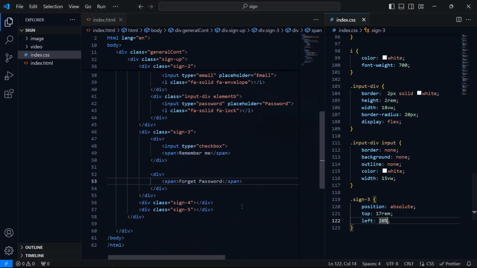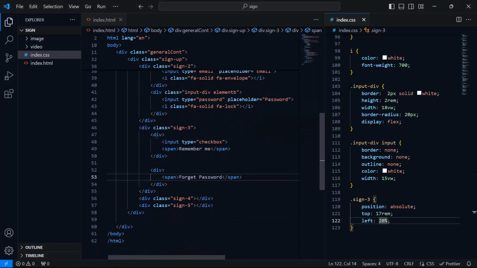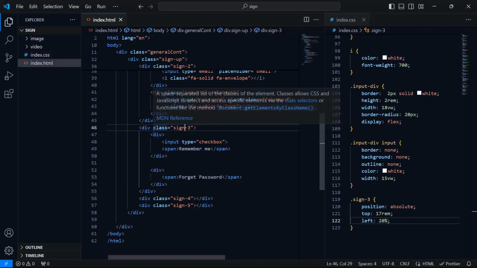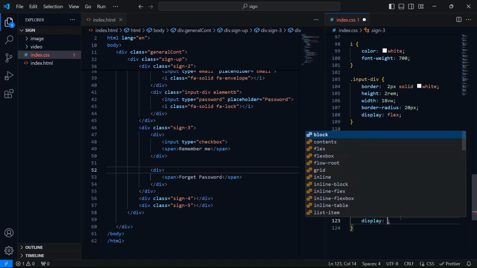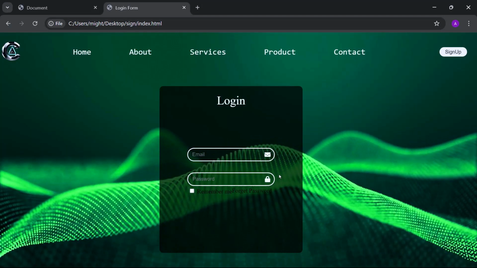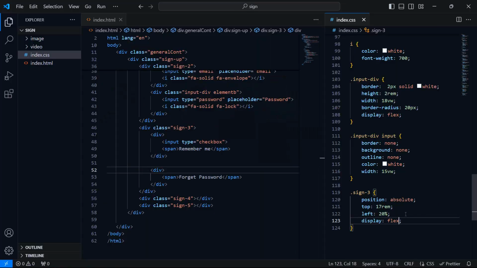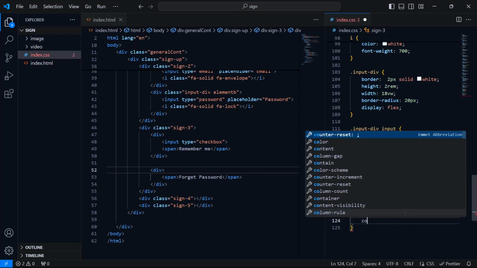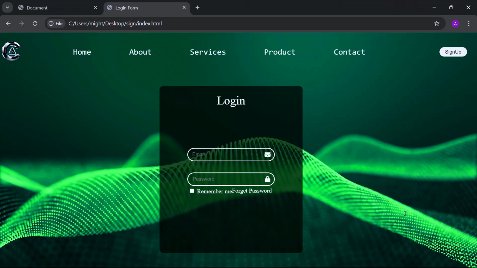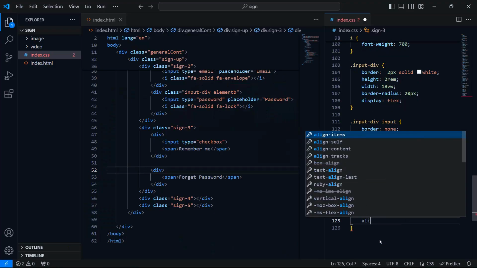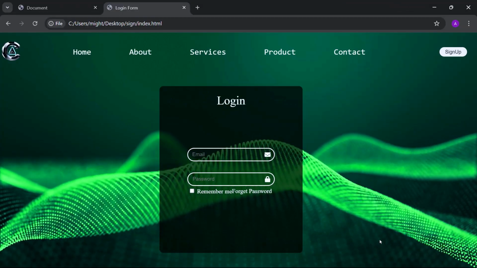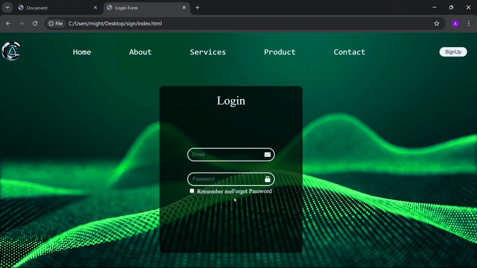Now the next thing for us to do, we need to flex all the items so that they will be on a straight line. When we put a flex on this sign 3, this div and this div are going to be flexed on a straight line. So we're going to say display flex. When we refresh, we can see them on a straight line. So let's give it a color of white. Now they are not aligned, so we're going to say align items center.